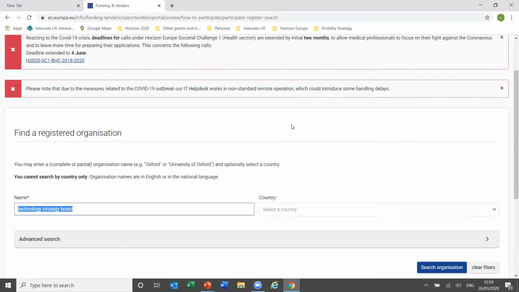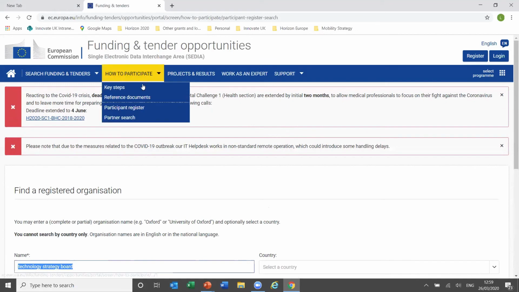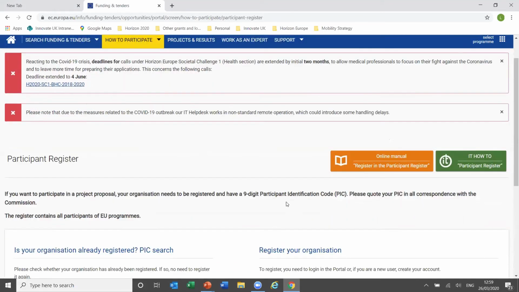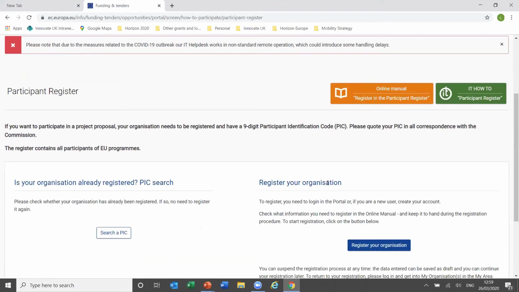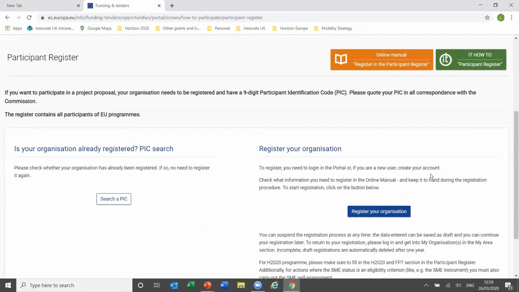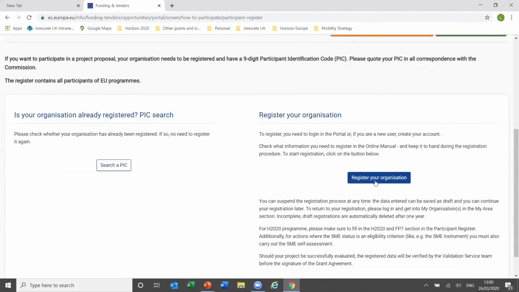If you haven't already got a PIC and there is nothing, we'll come back up here to look at it again. So there isn't a PIC already for your organisation, so now you're going to register your organisation instead. And this is important, as I said, because without a PIC, you can't do anything. You can't submit a proposal, you can't contact the European Commission, you can't participate in the partner search through this portal or any of the other aspects.